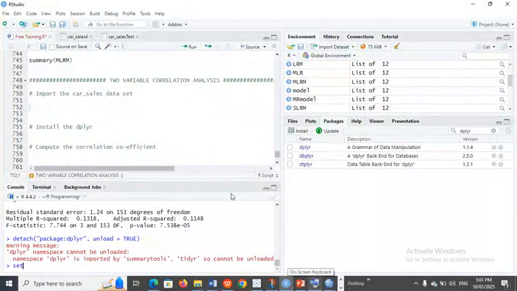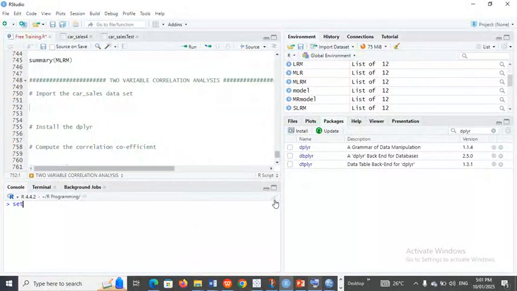Two variables correlation analysis. Let's see how we can do a two variable correlation analysis in RStudio, how we can run it. In order to do this, first and foremost, let's import a dataset.